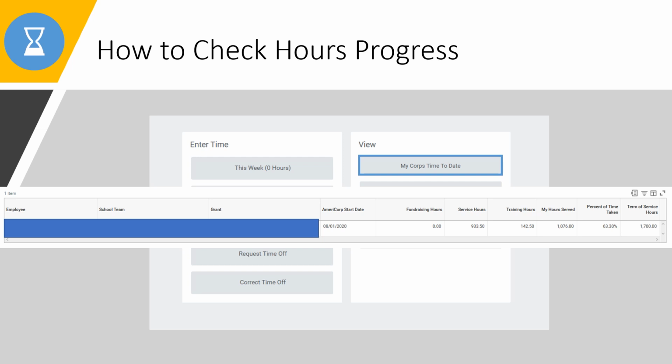Only submitted and approved time will appear on this report, so any timesheets pending submission, manager approval, or ACM recertification are not counted in this table.